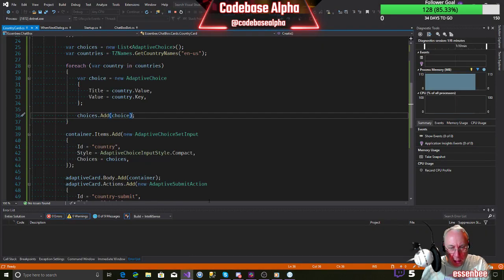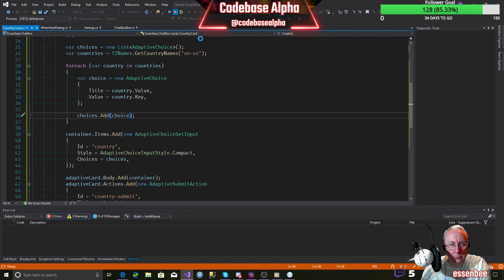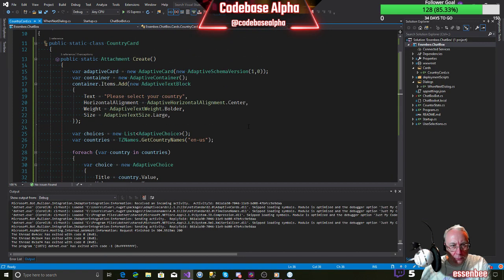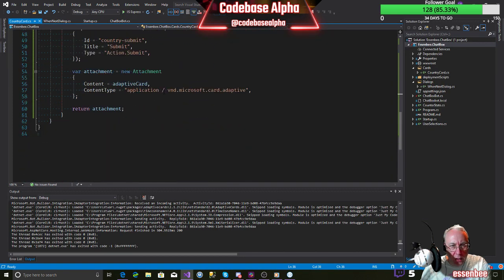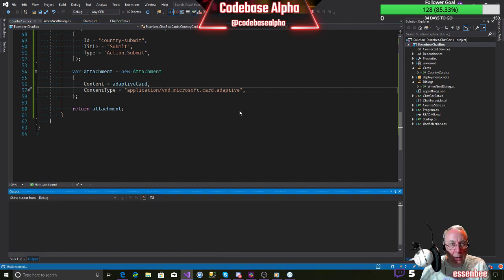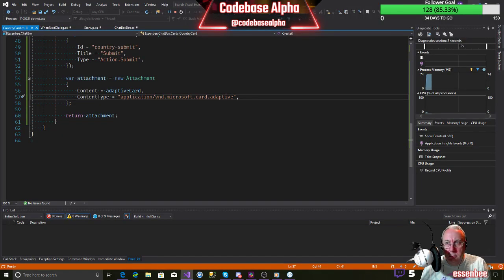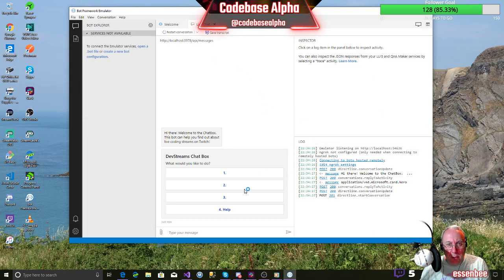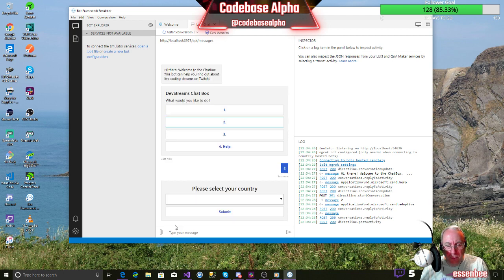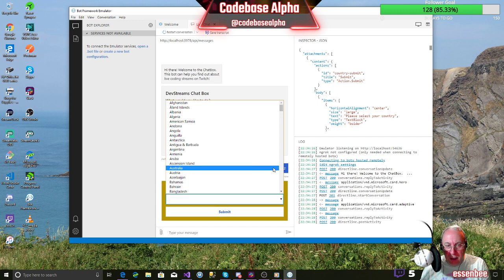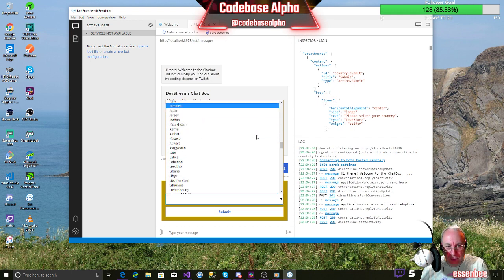Let's go and have a look at our code. Yes, there it is. Those spaces are not legal. Just a slash. Okay, let's try that again. Restart the conversation, press 2, and we get our adaptive card, and under here we should have all of the various countries we can select.